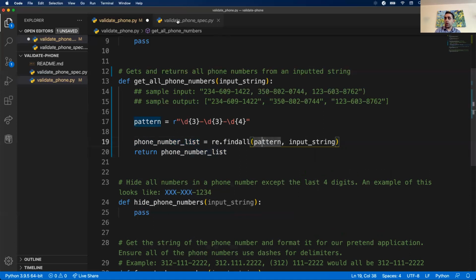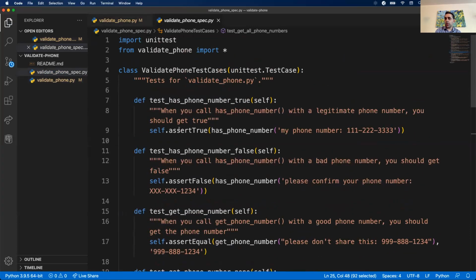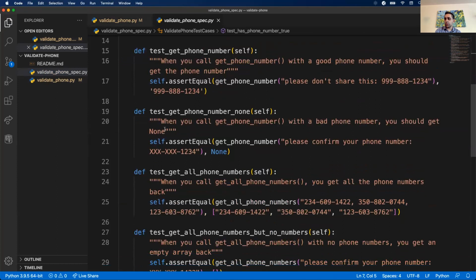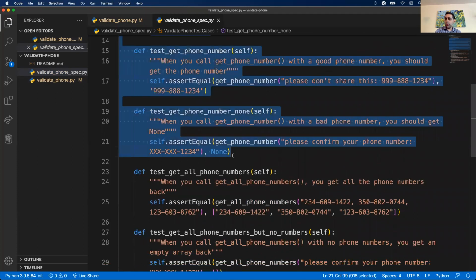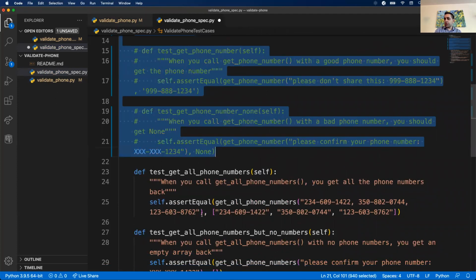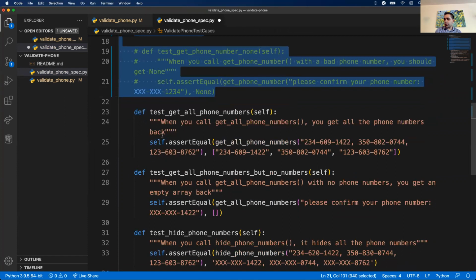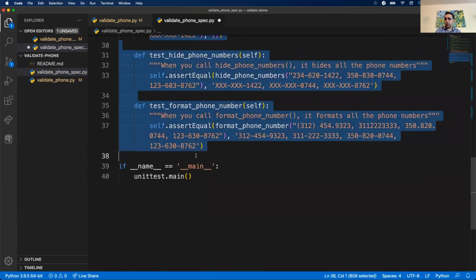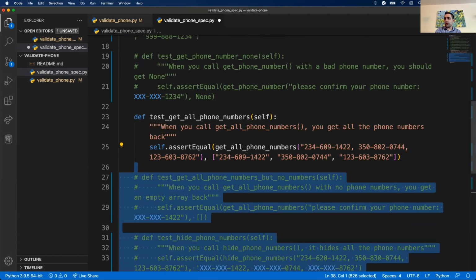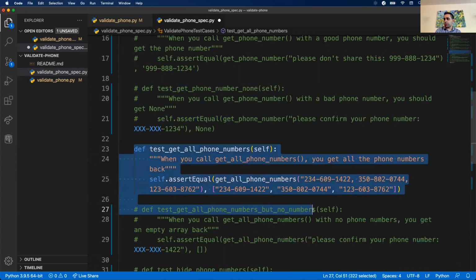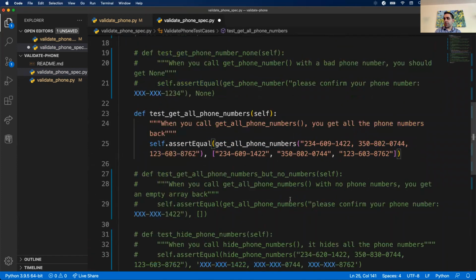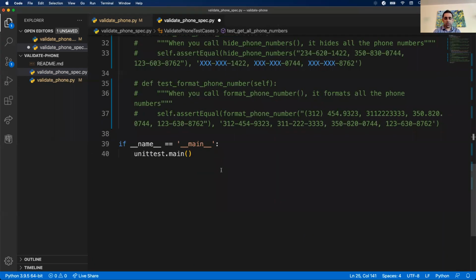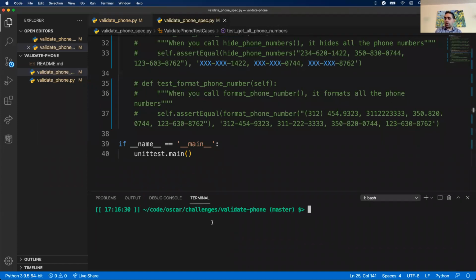So I'm going to go to my test file. I'm going to comment out all the test cases that I don't want to run right now, and just focus on the one. So I think this was one. Okay, so we only have one test case. It's the one that I was hoping to test. So let's see if this passes. If it does, great. If it doesn't, we'll redo it.